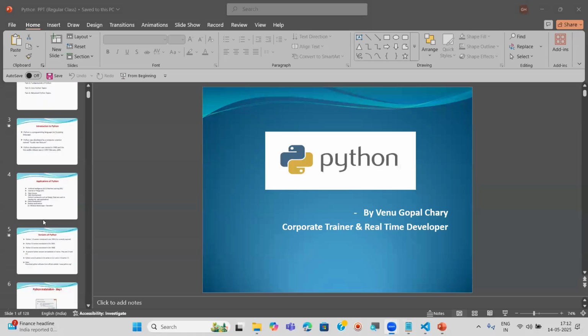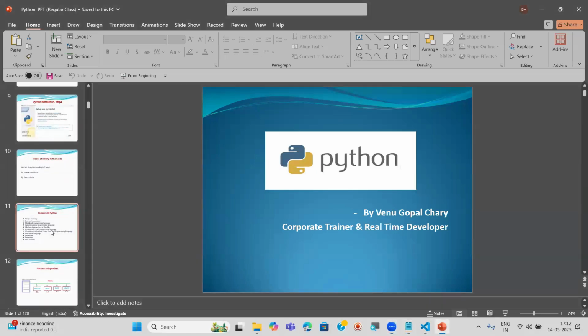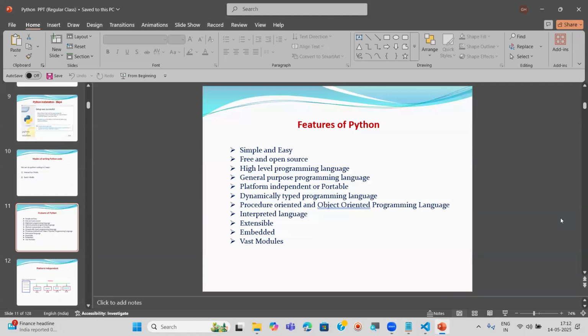Features of Python. These are also very important. At the time of interview, they may ask, tell me some features. And from these features also, they may ask any question. Tell me what is platform independent. What is the advantage of platform independent, for example? So they may ask you to tell some features, or they may ask about any point from these features. That's why these are also important. So I'll discuss all these one by one.